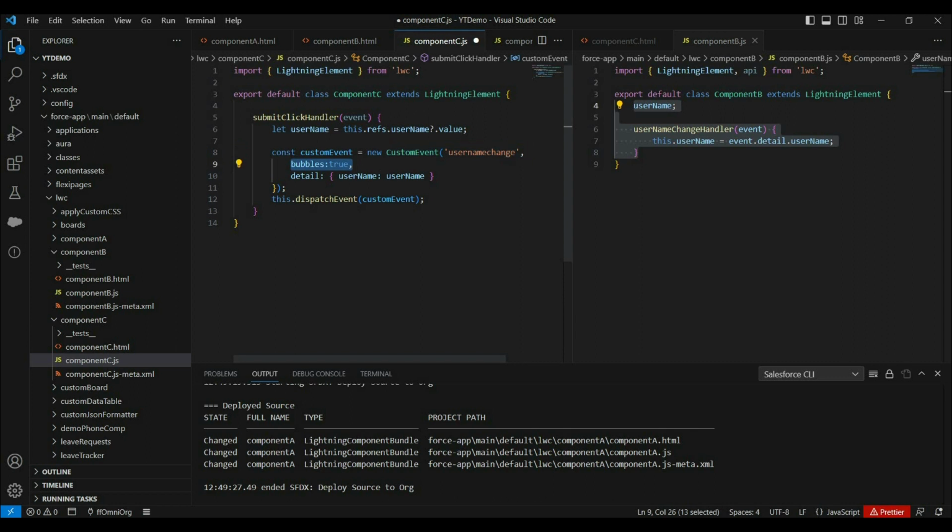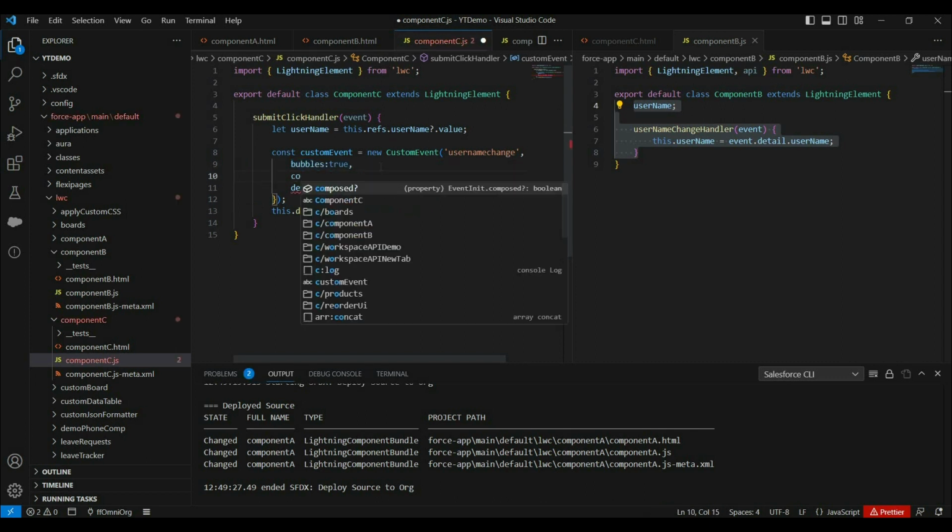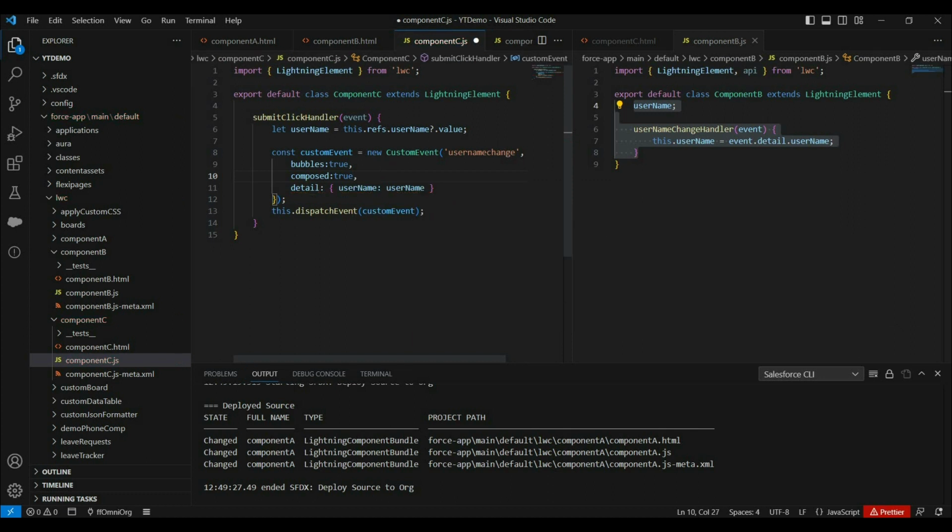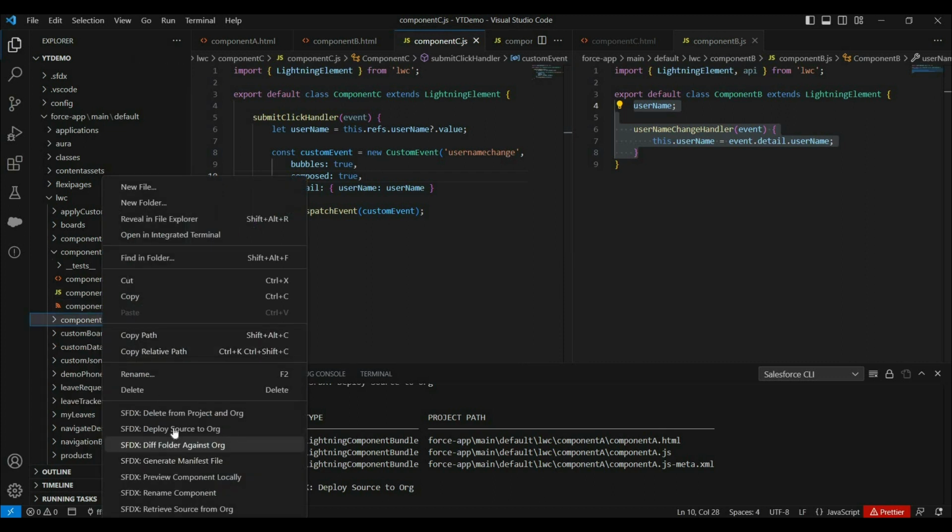And second reason is shadow boundary. As we have discussed, our LWC components render under shadow DOM, and shadow DOM encapsulates all the CSS and events under its boundary. Now, if you want to allow an event to propagate outside of that boundary, then we have to pass composed property as true, like this. Okay. So if you want an event to propagate till DOM root or outside of shadow boundary, then we have to pass these two properties as true. Okay. Now let's deploy this component again and test it.